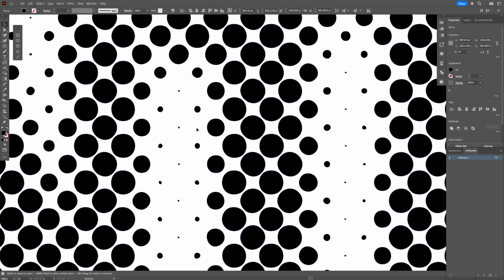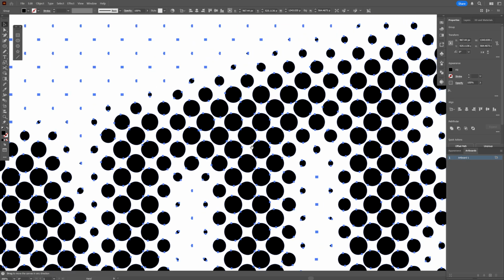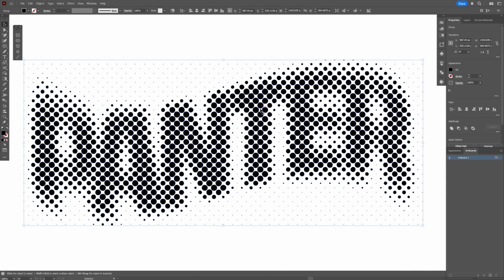After we are done, you can see that the circles are not perfect. They are oval and they look distorted. So we're going to need to fix that. For that purpose, we're going to need to use a plugin. And I'm also going to leave a link in the description how you can install that plugin.